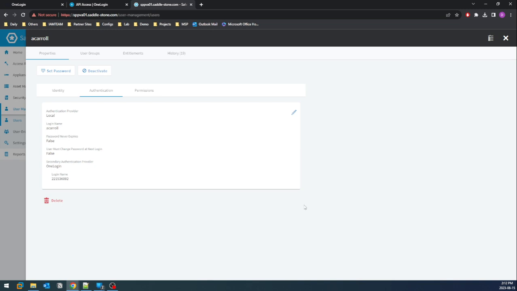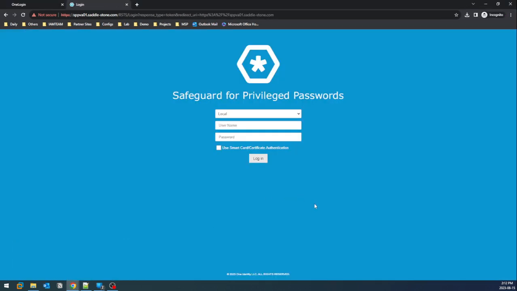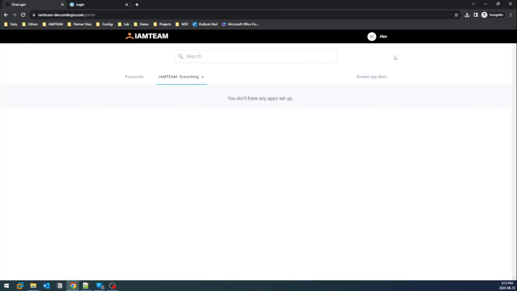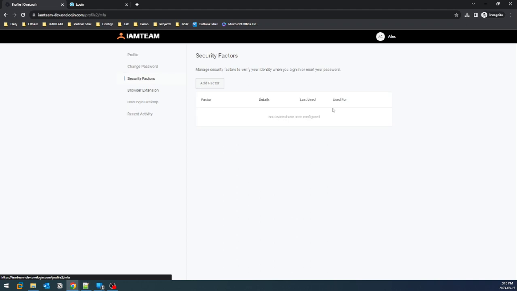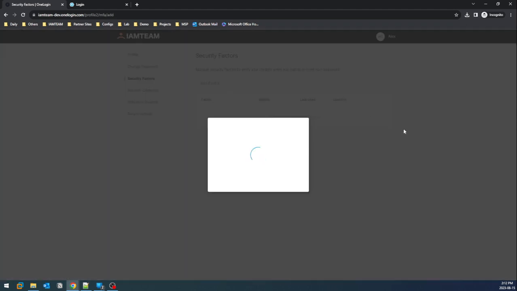The last step is to configure the security factor of the users. One important thing here is that the email of the users that will be using OneLogin for MFA should be the same email in both SPP and OneLogin. So let's log in as the user. Let's click on User Profile. Then click on Security Factors and then Add Factor.